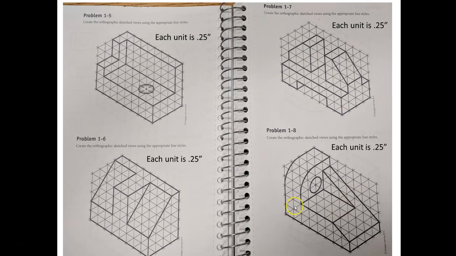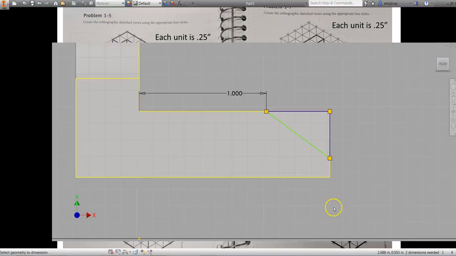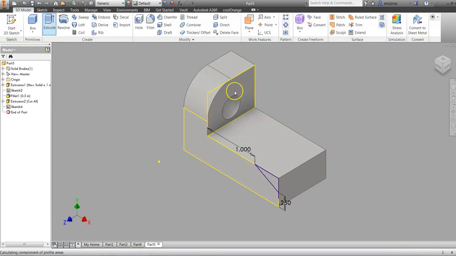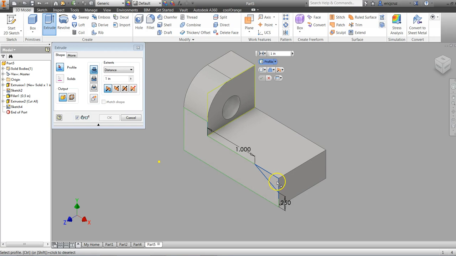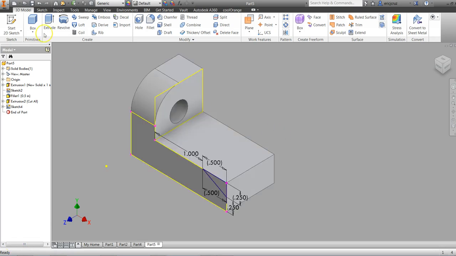I need to dimension that. So this is going to be 1, 2, 3, 4 away from this edge. So that's 1 inch. So dimension from this point to the point of the triangle, and type 1, enter. And it moves that line. This is 0.25 from the bottom. So again, click the corner, click the point of that triangle, type 0.25, enter, and it moves that up. Finish sketch. And you should be able to select that triangle. Nope. I need to figure out why it does.